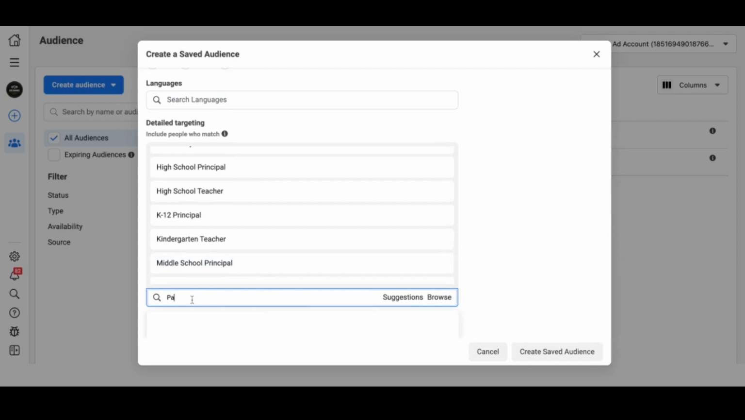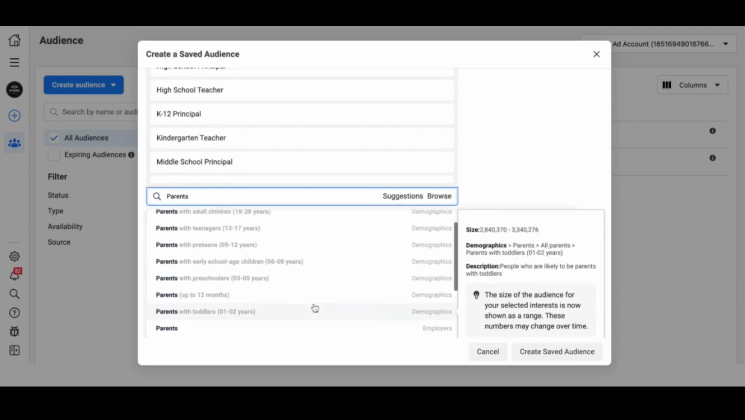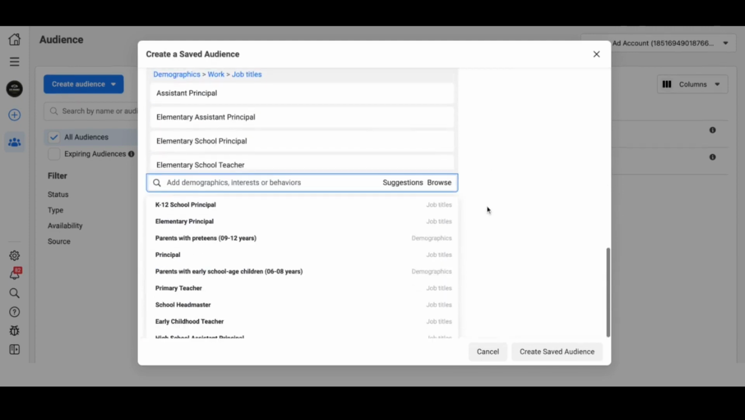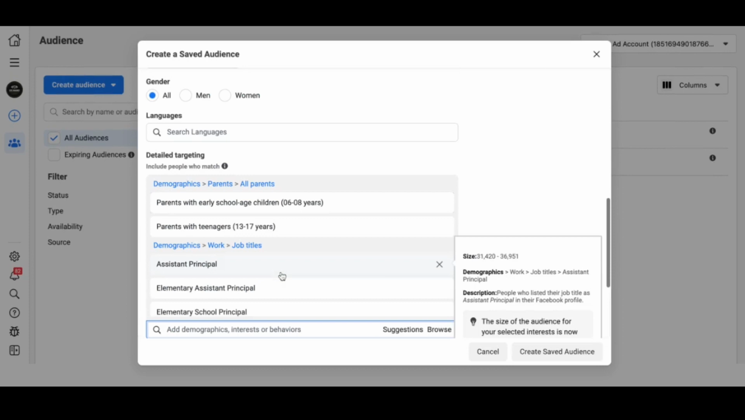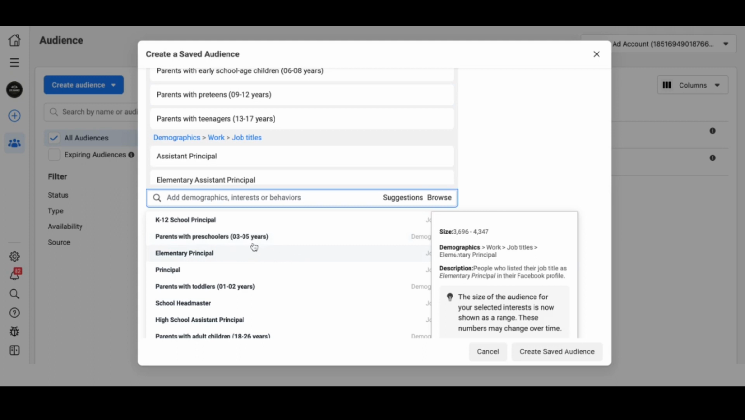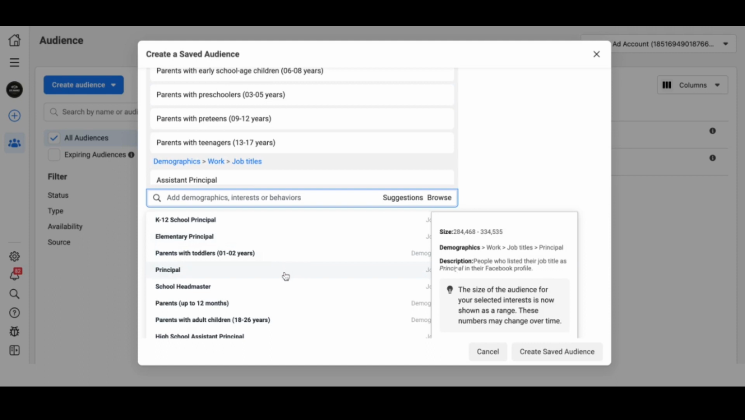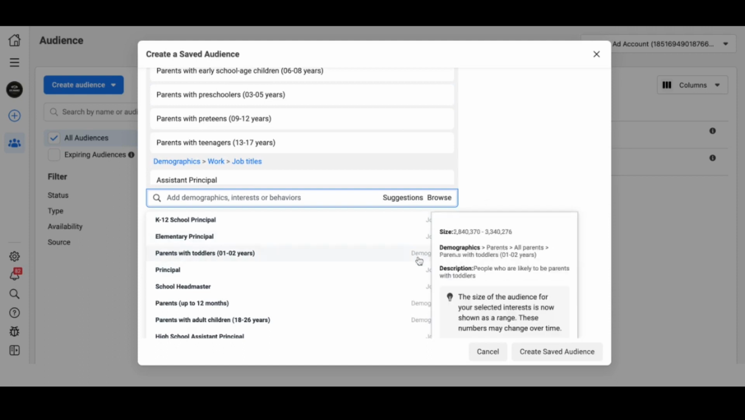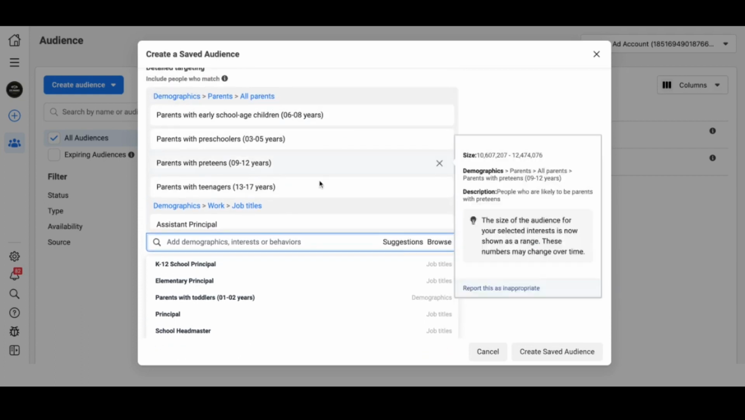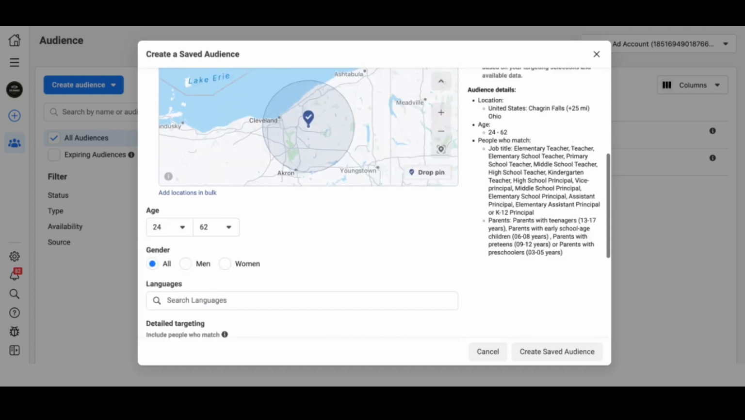Now let's talk about the parents. Let's go ahead and just put in parents. Now this is going to be interesting because it allows you to choose things like parents with teenagers 13 to 17. Let's open up that suggestions again. Parents with kids 6 to 8 years old. Parents with preteens 9 to 12 years old. Parents with preschoolers, 3 to 5. I apologize, I'm tripping over my letters. Probably don't want to go to newborns or parents with kids 18 to 26, but we've hit the main school age parents right here. So we've now got parents and teachers and principals in this audience.